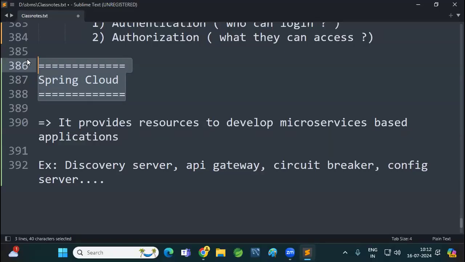Whatever REST APIs are available, we are going to develop the REST APIs in the backend. To manage those REST APIs, these cloud resources we are going to use. They are available in the Spring Cloud module. Are you able to follow me?